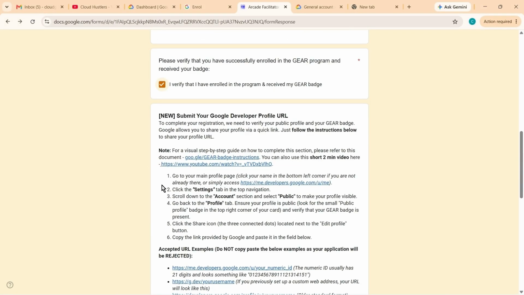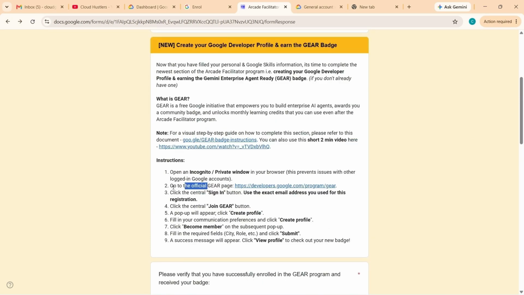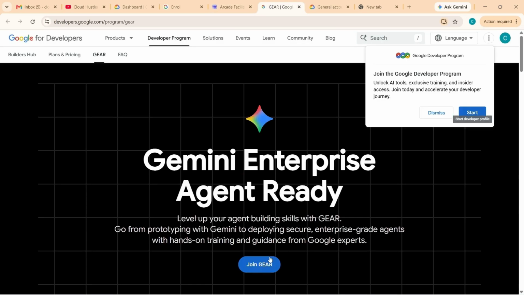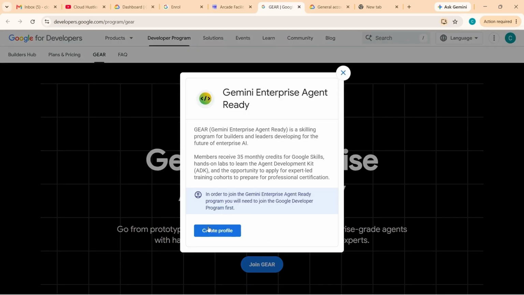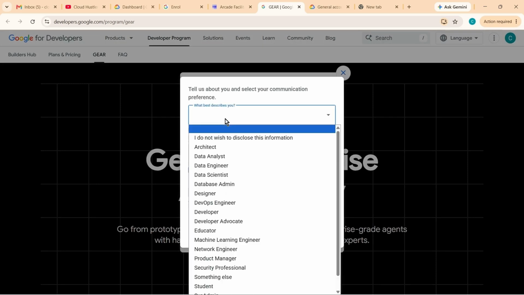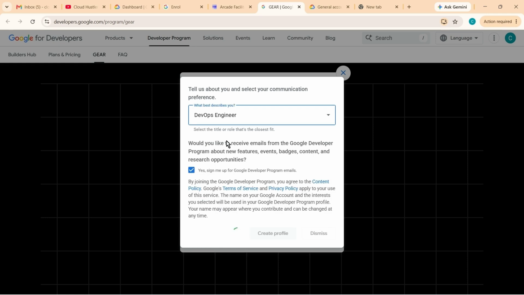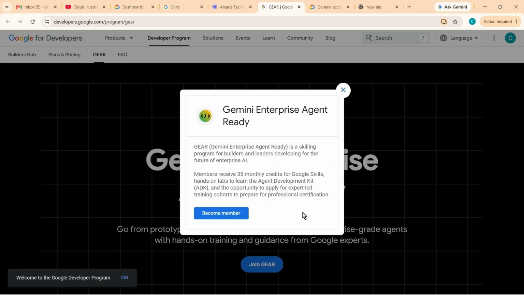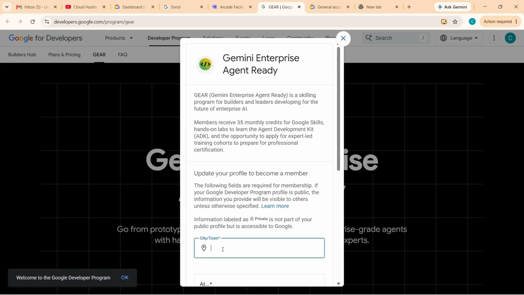Now what you need to do is create a developer profile badge. How is that created? Click on next. On this page, click on join developer profile. Click on create profile here. I accept. Click on create profile. Here you can describe what you are. So if you are a DevOps engineer or student, select accordingly. Click on create profile. Click on become a member.